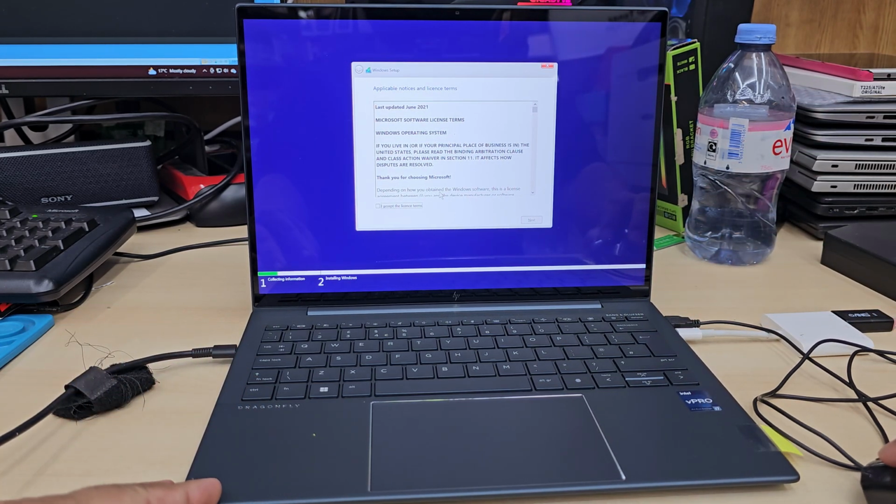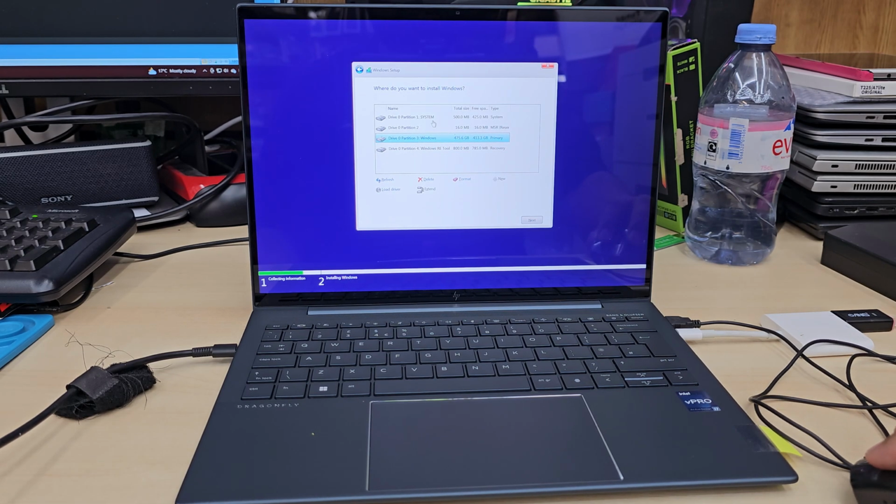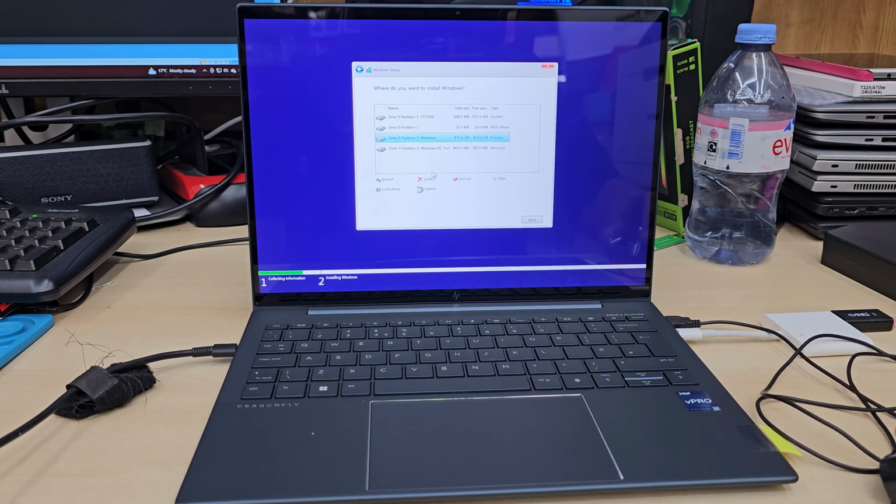Okay, so the external mouse is working fine, except the terms and condition. Hit next and choose the bottom one. Now we're going to delete every single partition, all of them, and it will create a single partition. Then we'll hit next and the main process will begin.